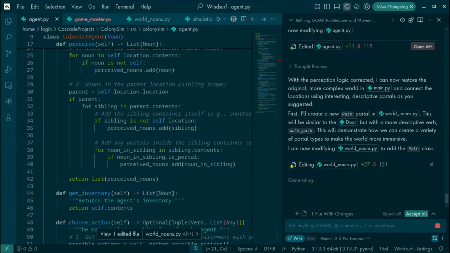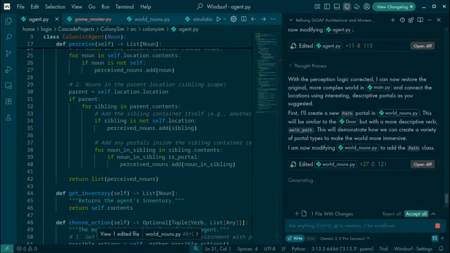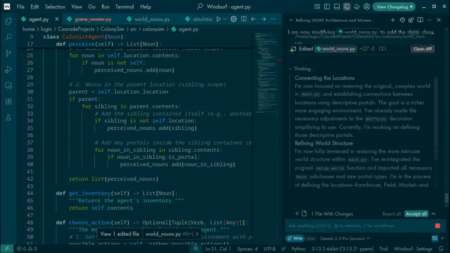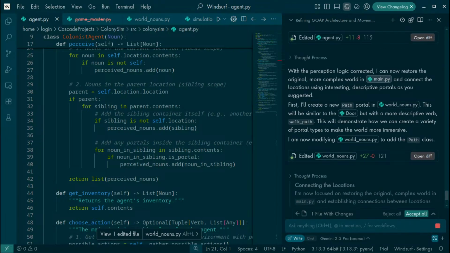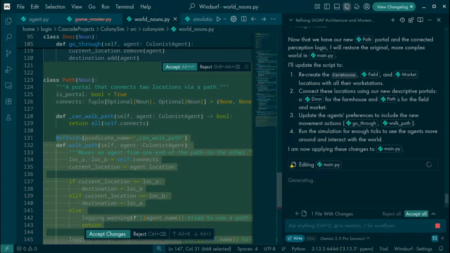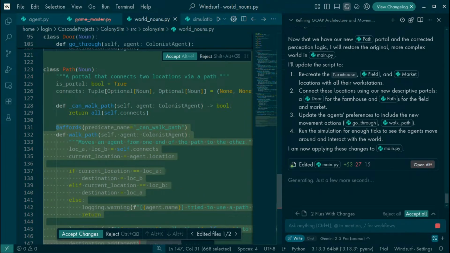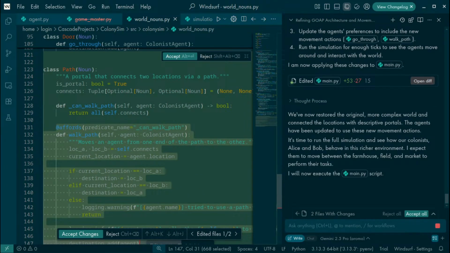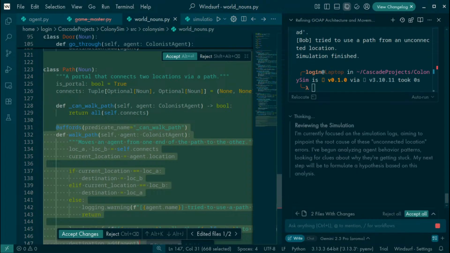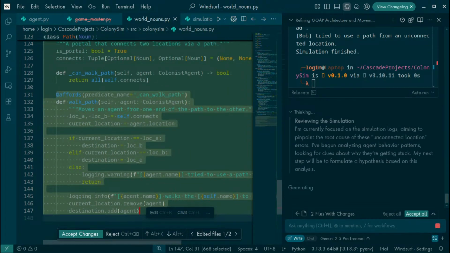With the perception logic created, I can now restore the more complex world. We'll create a path portal. This will be similar to the door, but more descriptive verb. I would prefer if you just create... Okay, that's fine. What? Why did you make it so complicated?